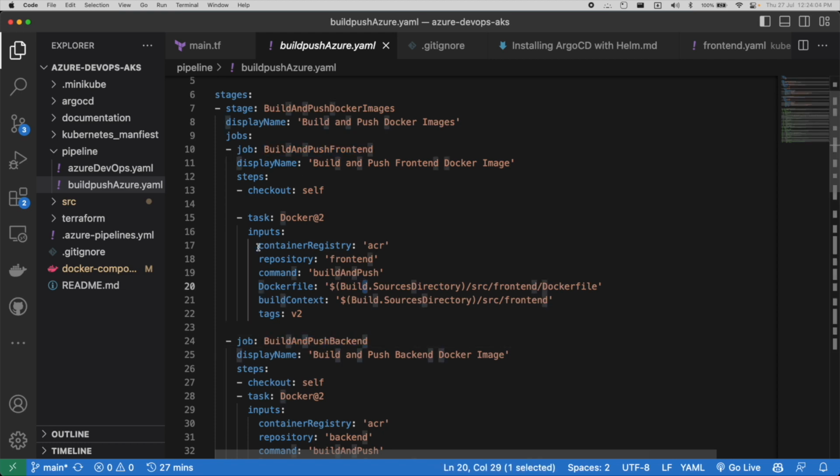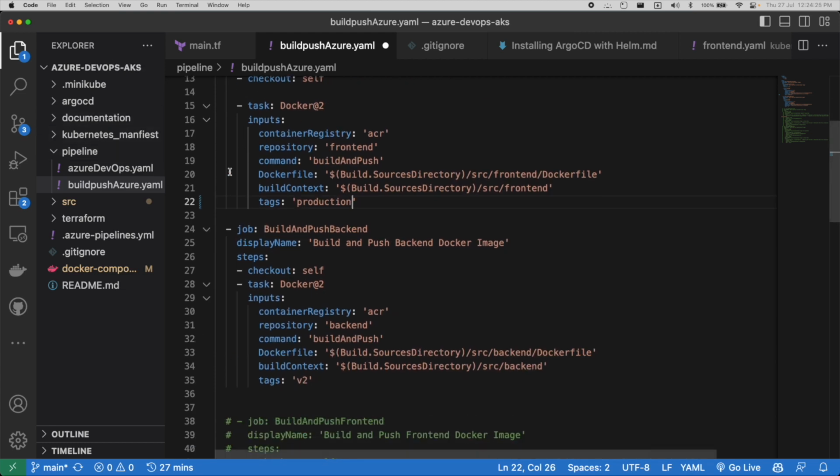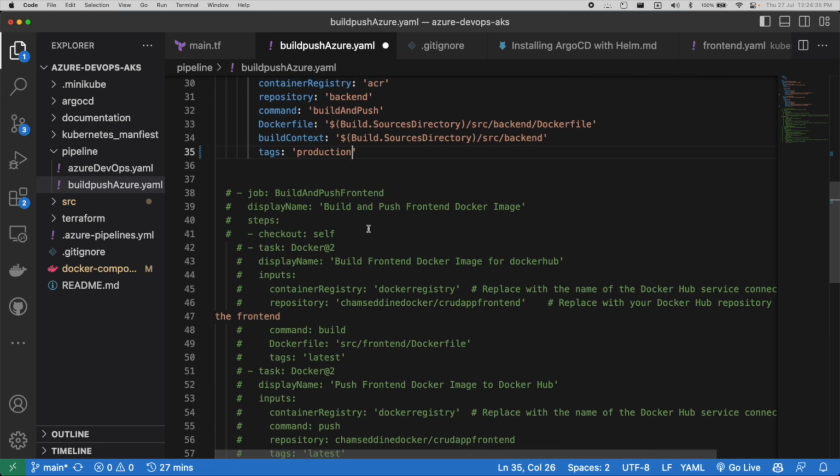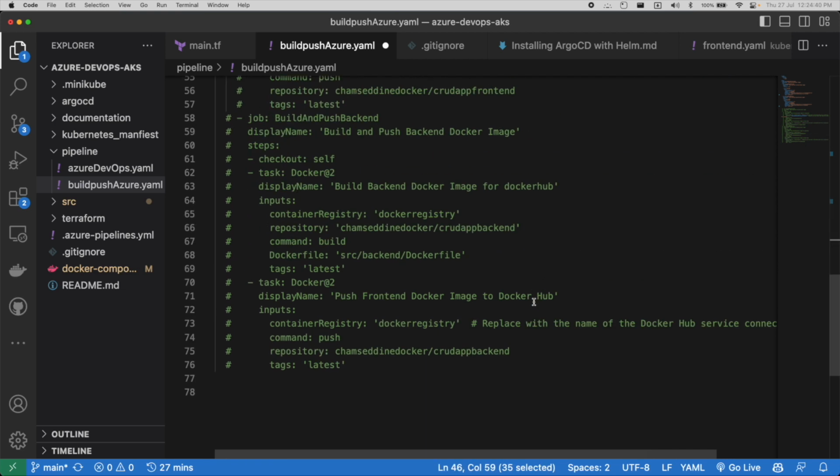So we're gonna push the Docker image to ACR. The repository name is frontend and the command is build and push, this is the Dockerfile, and this is where the build will happen. This is the tag. I'm gonna name it production, just like in our Kubernetes manifest files, and this one to production. You can also use Docker Hub. This is the code for Docker Hub; comment it out and change the container registry and the repository alongside the tags.